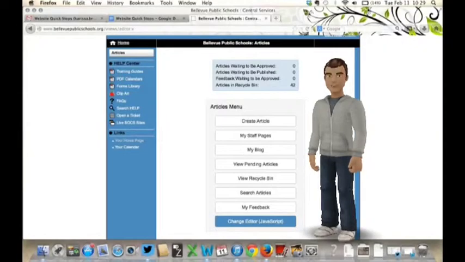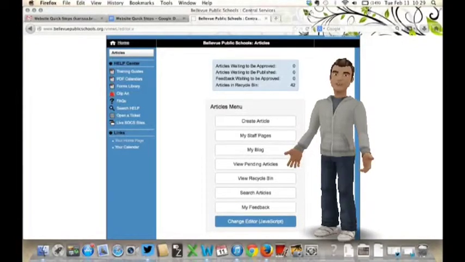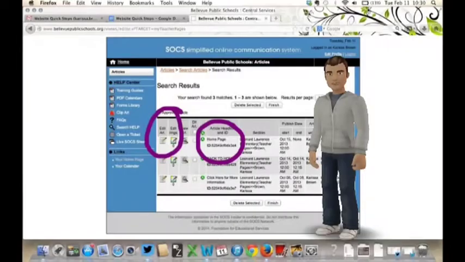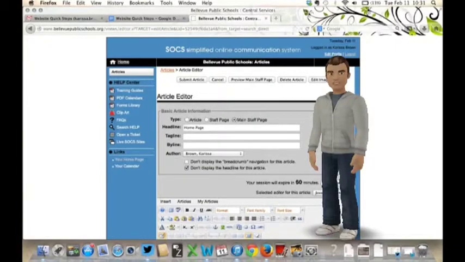Now, you should be back to your Articles page. If you are not here, click the Articles button at the top left-hand side of the screen. From this page, you will click on My Staff Pages. Along the top of this table you will see article headline and ID. In the home page row, click on the Edit Article icon. First, we will be working in this top section.